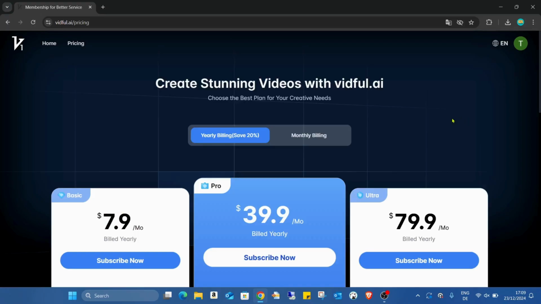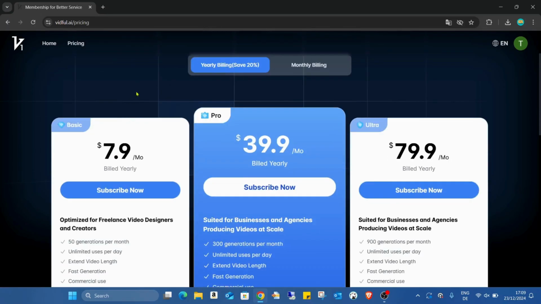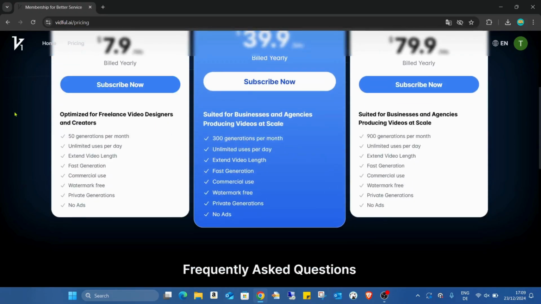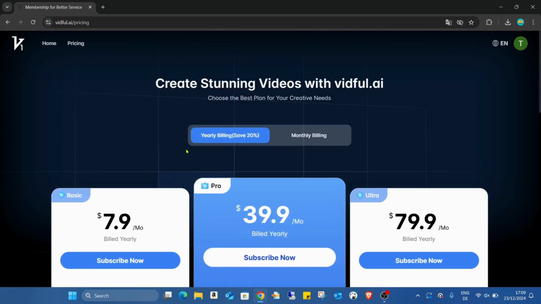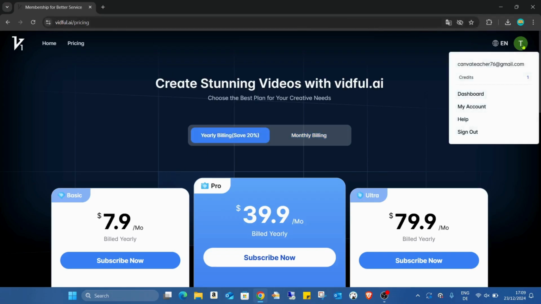If you are choosing the yearly plan, you just have to pay $7.90 for the month, and you have 50 generations per month, unlimited uses per day, extended video length, so that's not only 5 seconds, and faster generation. You can use it for commercial purposes, and also the important thing, there is no watermark. And the video will be private. And if you go into the monthly plan, the monthly basic plan is $9.90. And here, as you can see, I still have 1 credit.